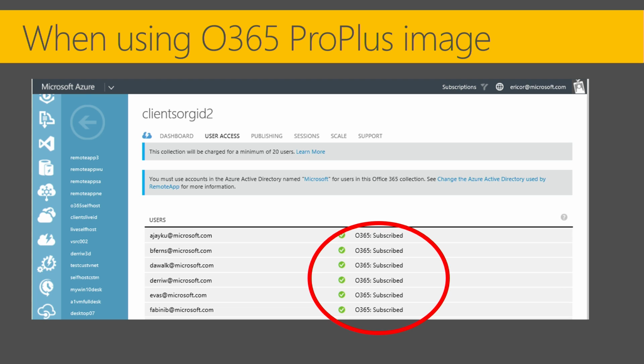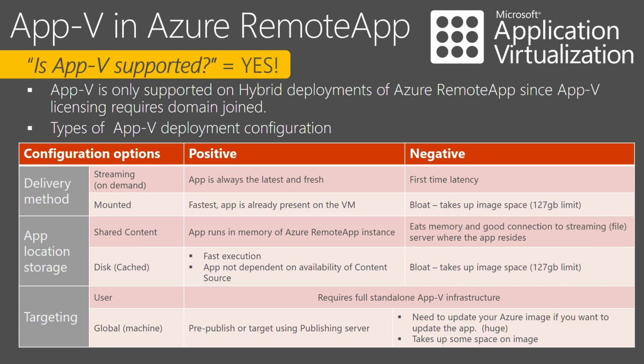And we provide some UI that says if he's subscribed. That's just some fanciness in that. App-V. How many, again, were using App-V? Yeah, there's lots of different ways to deploy App-V. It is supported. It is only supported in a domain join deployment of Azure RemoteApp, so a hybrid deployment.